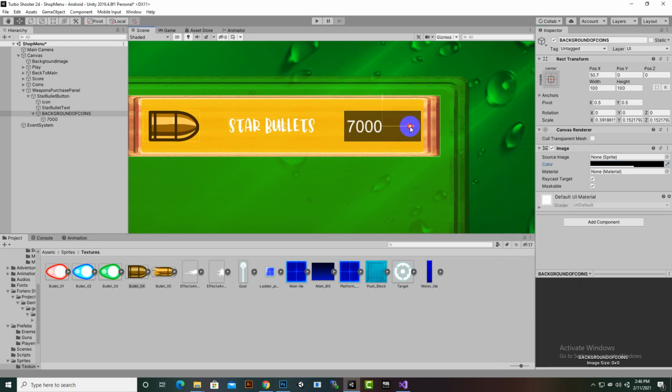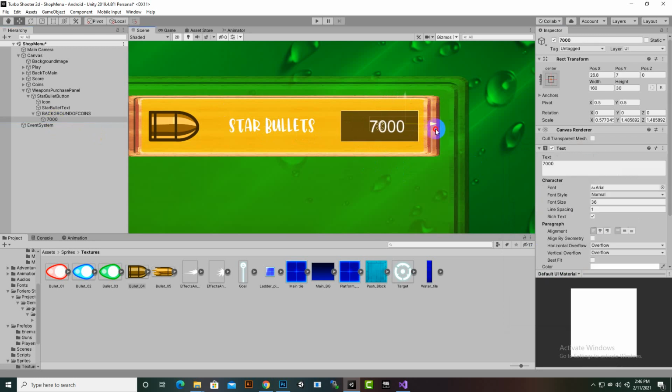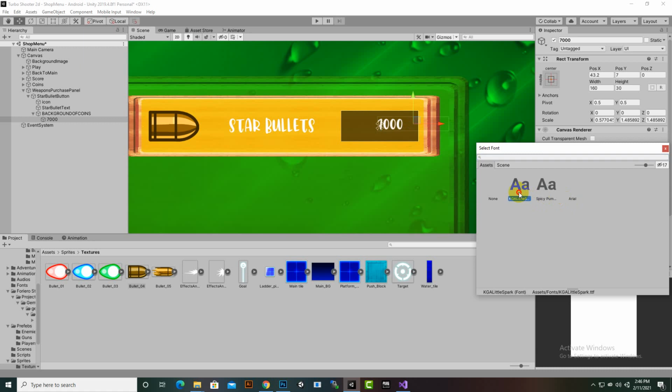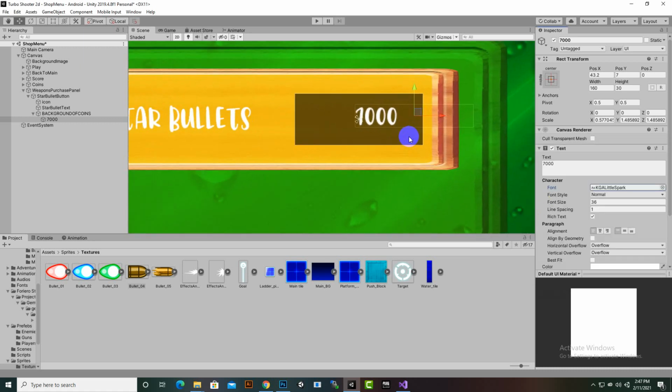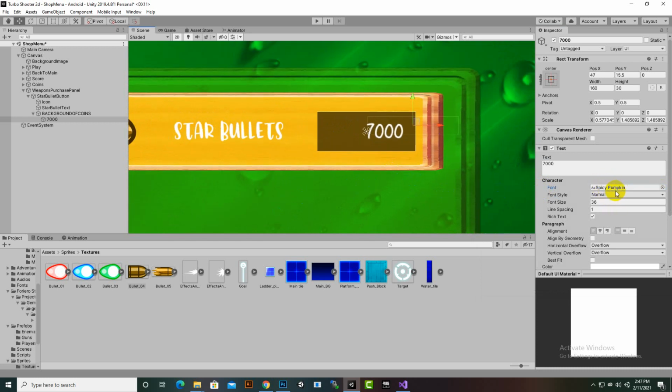Okay, so now for this panel, the 7,000, we want an icon for the coins here. So here for 7,000 we will also change the font. Okay, but you can see the font is not good here for this purpose, and if we select this, yeah, this is quite good visible. Okay, so this is fine. So for numbers we can use this other font, Spicy Pumpkin.